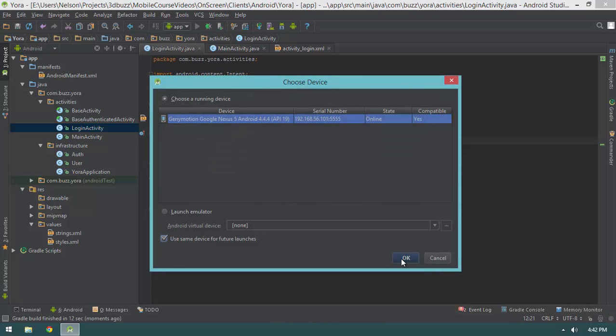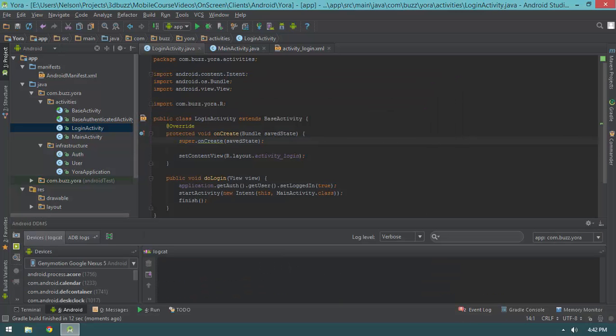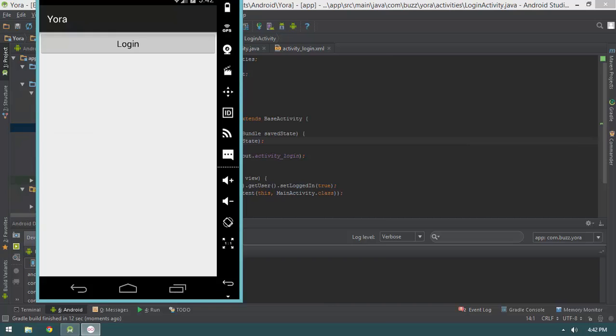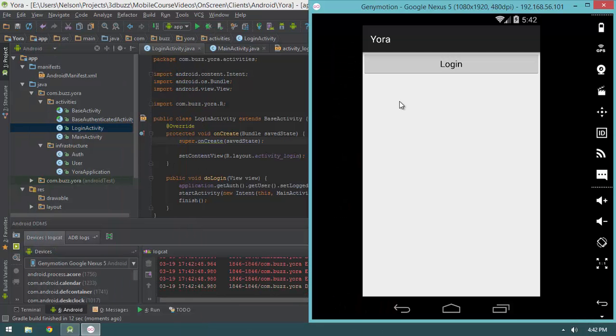And then I'm going to select my Genymotion device. And I checked the use always. All right, so we have success here, or at least a partial success. Notice how we are now seeing our login view, which is cool because our main activity was supposed to be the startup activity, but because we're not logged in yet, we get the login view. Let's hit login, and we get a new blank activity, which is the main activity.